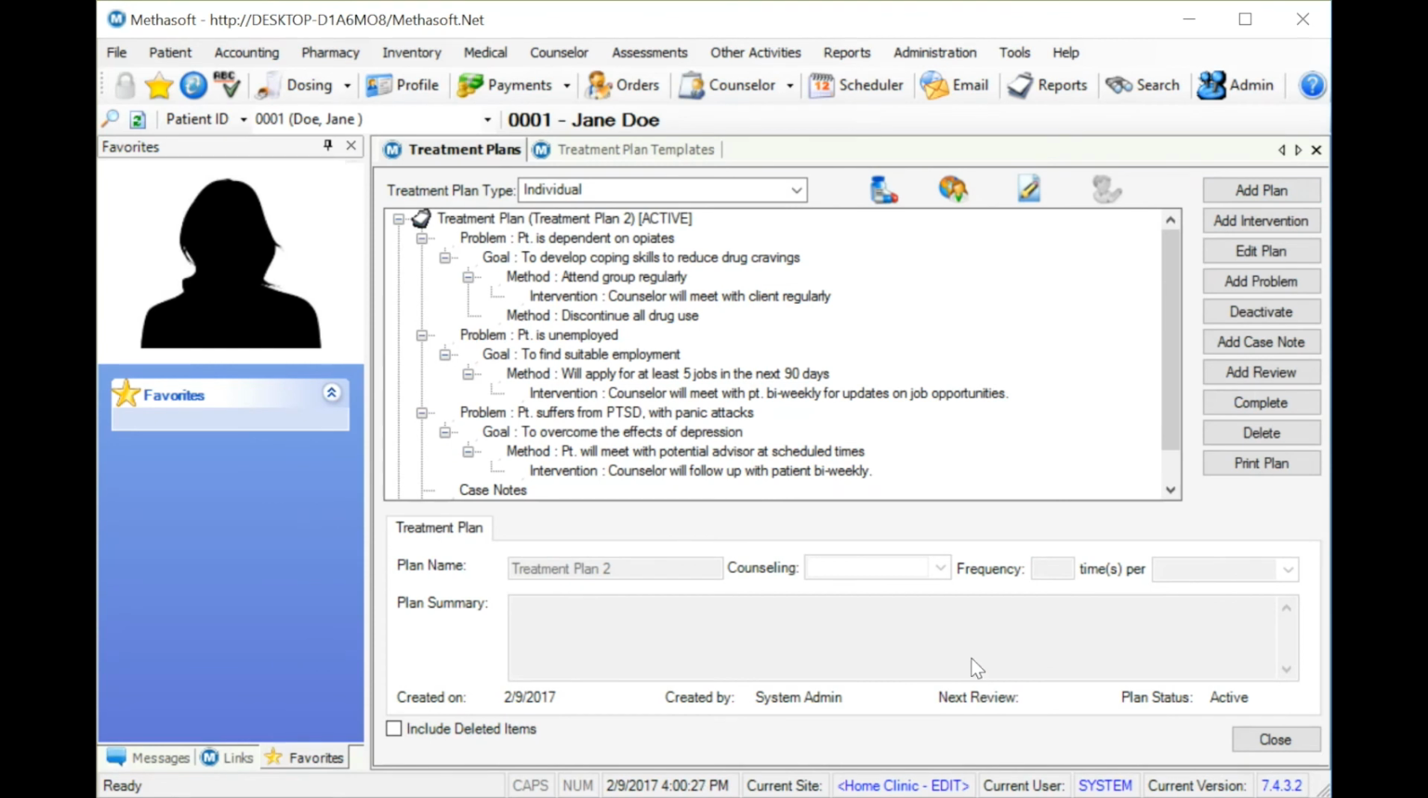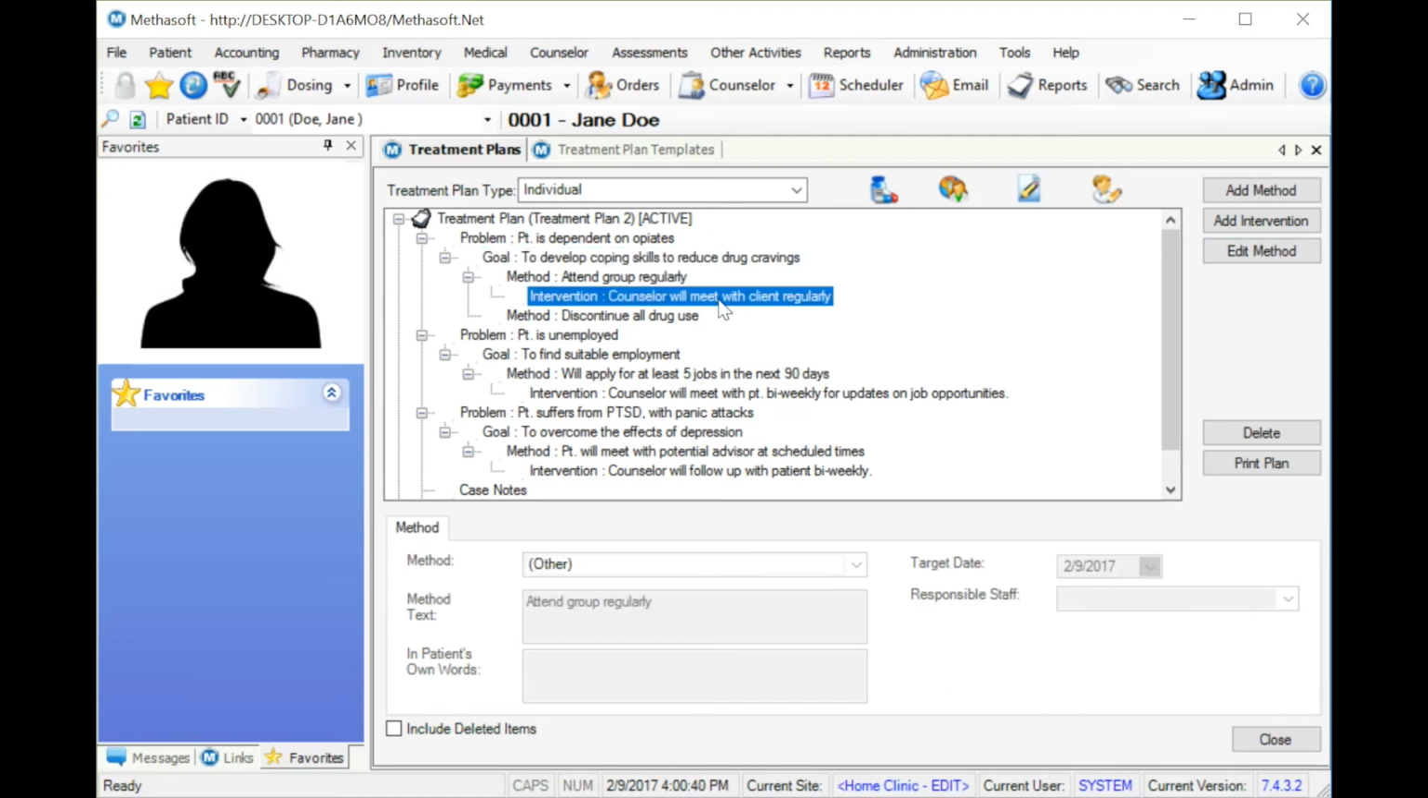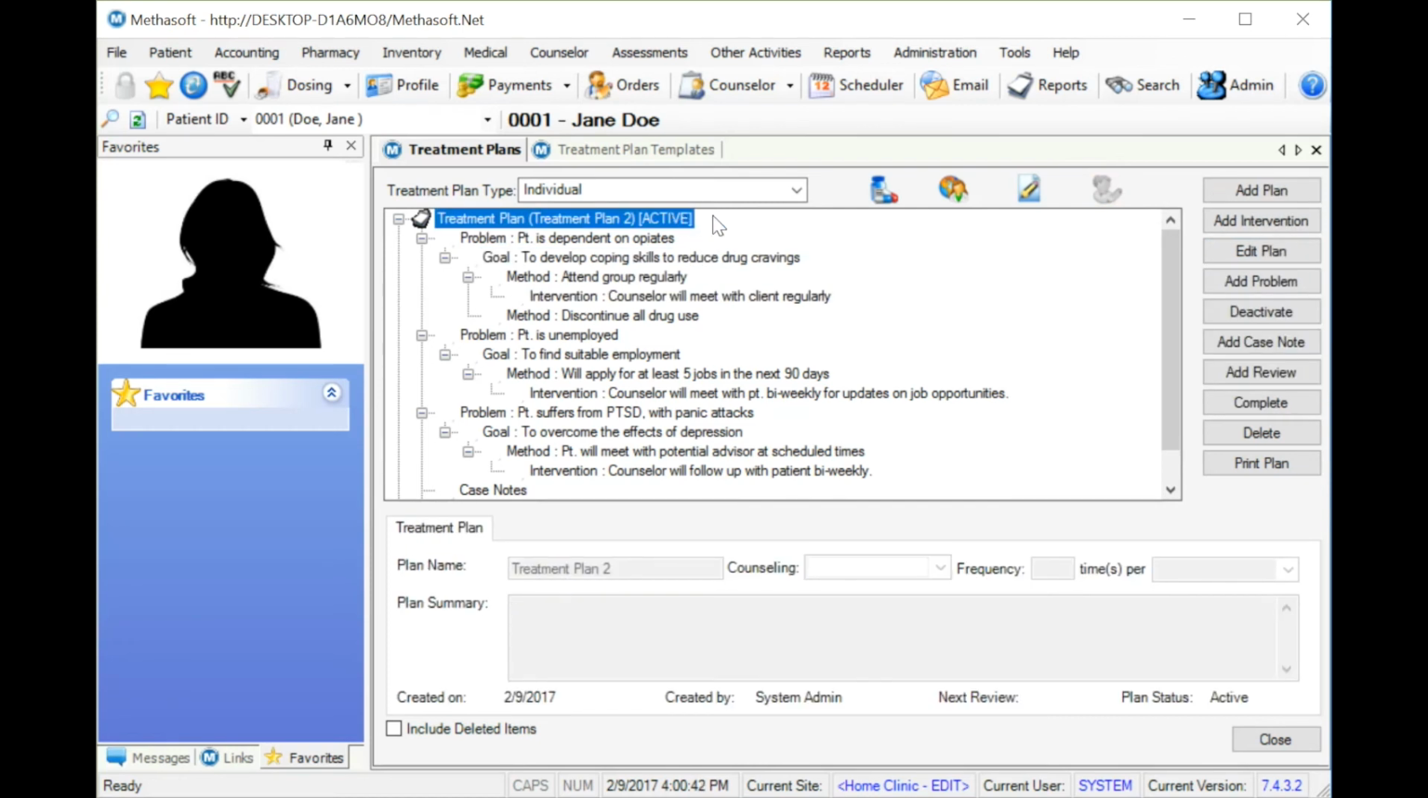You will now see that the patient has a treatment plan based on the information we pulled in from the template. We can choose the problems, goals, methods, or interventions, and then choose the Edit option on the right side if we need to change any of this information. This concludes our overview of creating a treatment plan, attaching case notes to the treatment plan, and our treatment plan templates.